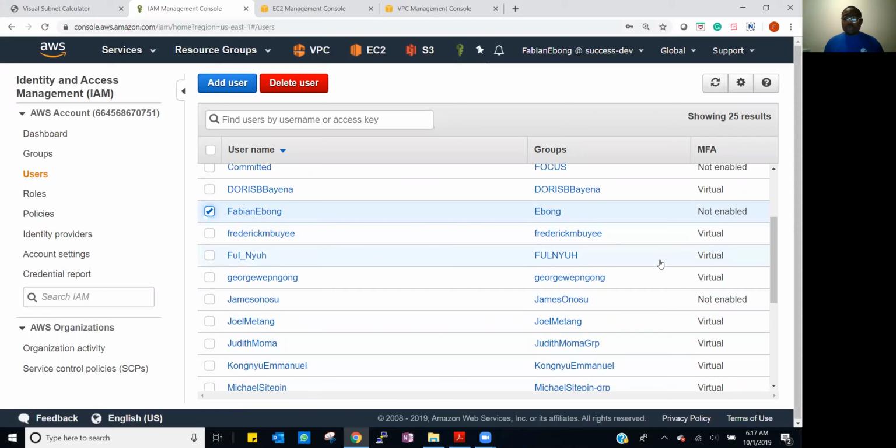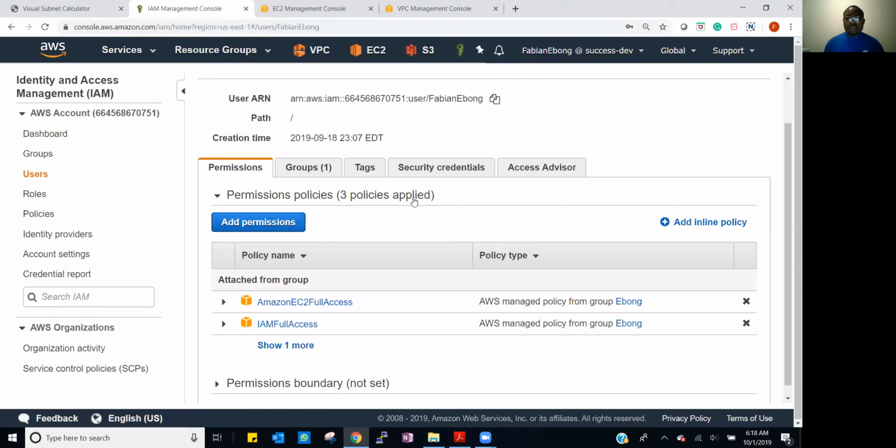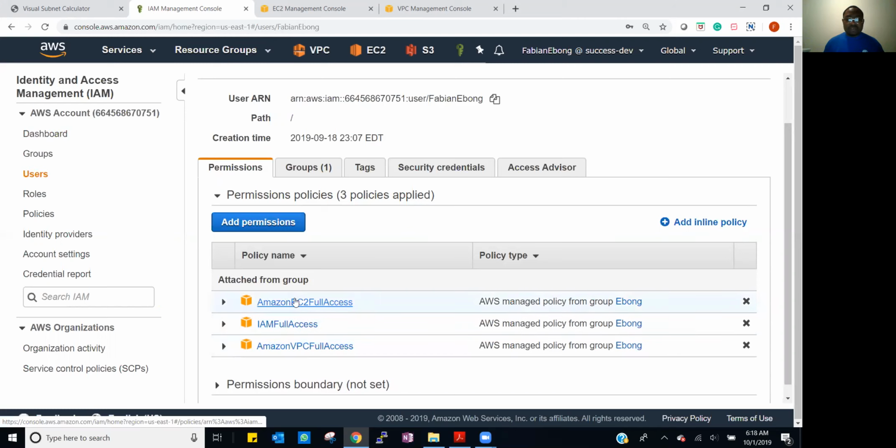So what I'm going to do, as you can see, it says here that MFA is not enabled, right? So what I'm going to do is come here and click on this user. Then I'm going to go to security. Let's first of all look at the permissions that this user has. And it says I'm attaching from group because that's best practice, right? To attach policies to a group, not directly to a user. So let's see what this user can do.